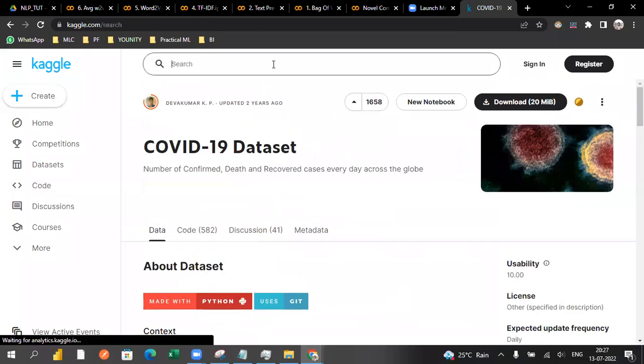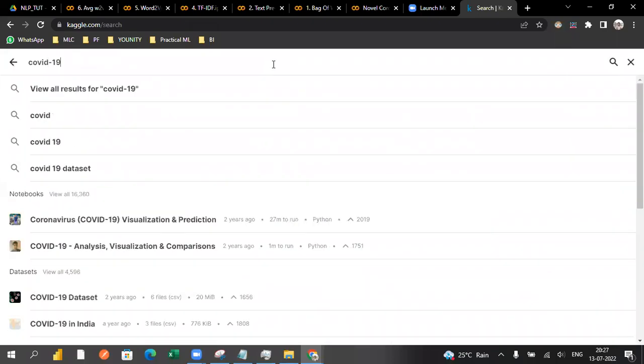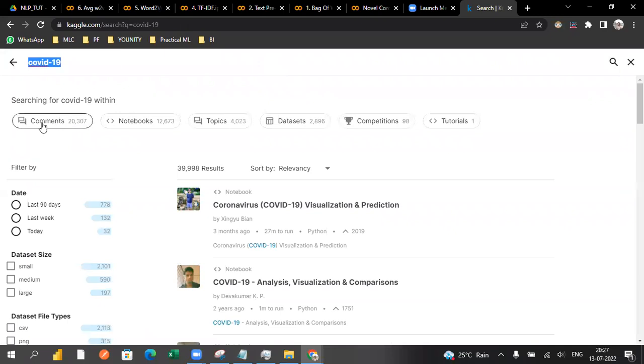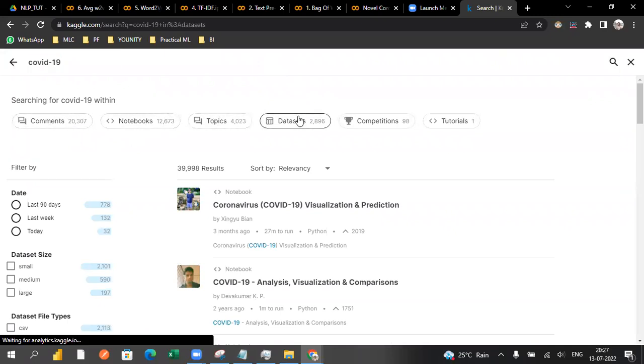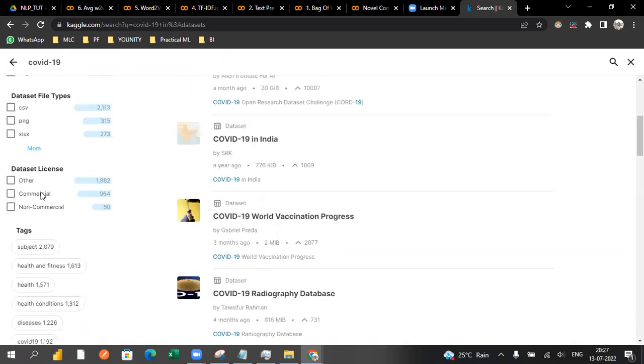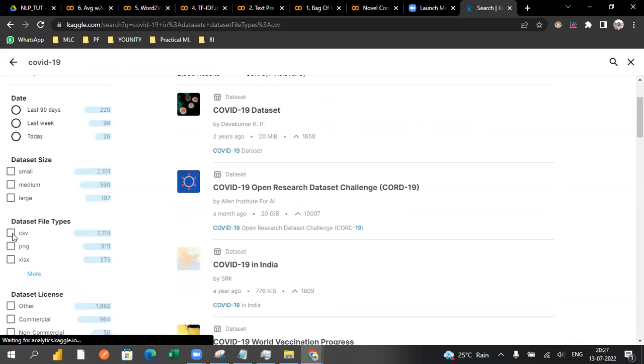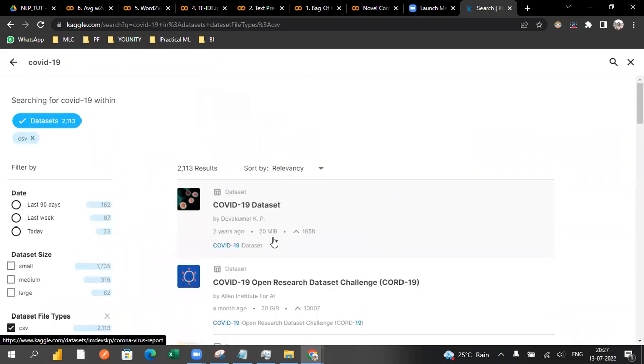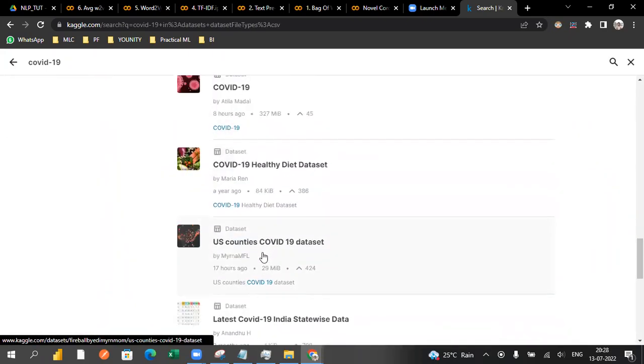You can also directly search COVID-19 or a keyword like that. You will get some filter options here: comments, notebooks or datasets. Just click on datasets and you will get all the related filters also. If you want, you can also apply CSV files or Excel files. You will get all the datasets, tons of datasets.